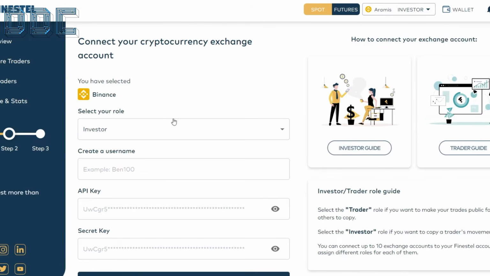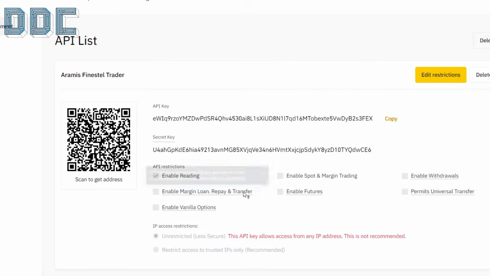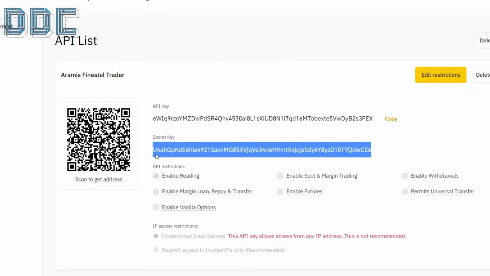Select Binance, hit connect again, and this time select trader as the account role. Select the username for your new account. This is the name Finestel will list you as a trader with. Copy and paste the API key and secret, and Finestel connects within 30 seconds.